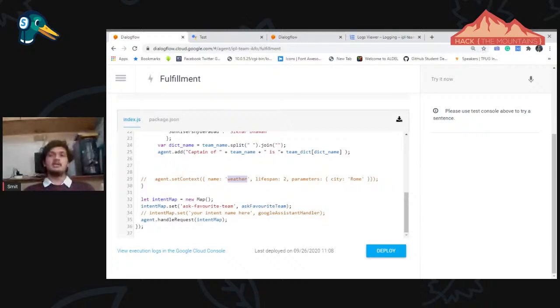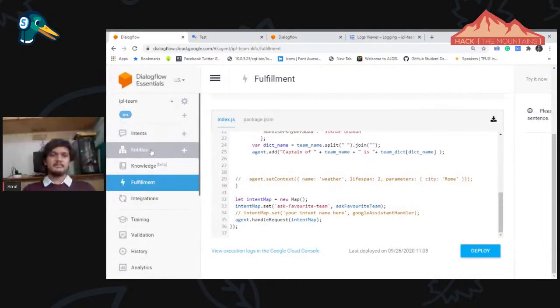Now again I said, who is the Prime Minister of India? So it will give the name Narendra Modi. I said his age, so it will link to Narendra Modi. So similarly, you can set your context over here, and the context stores the values for a temporary period of time. And now, entities.